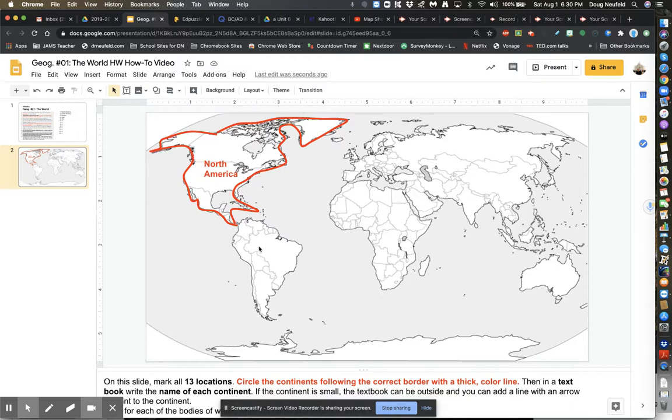There's 1, 2, 3, 4, 5, 6, 7 continents. I want you to do the same for each continent and see if you could use a different color for each continent. Okay, good. Let's do continent number 2, South America. This time I'm going to use a different way to create the box. Let me show you how this works.